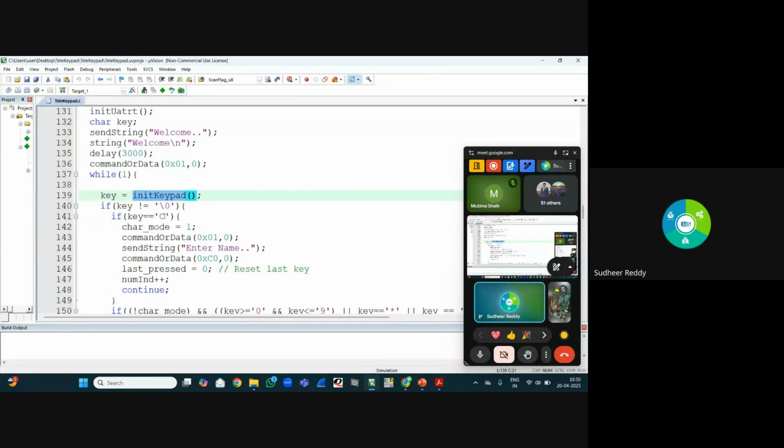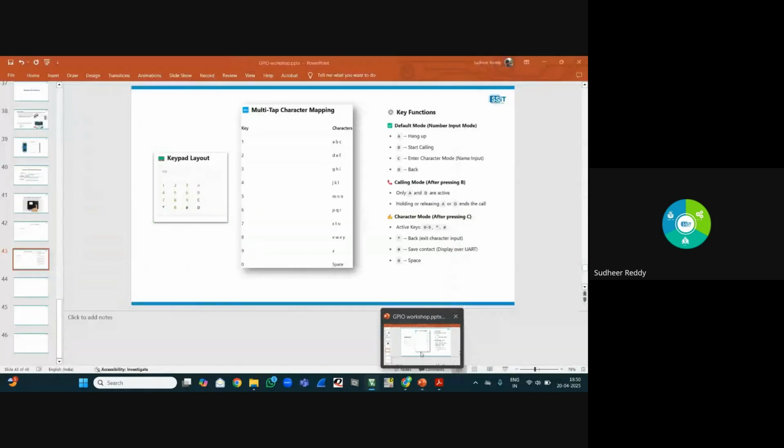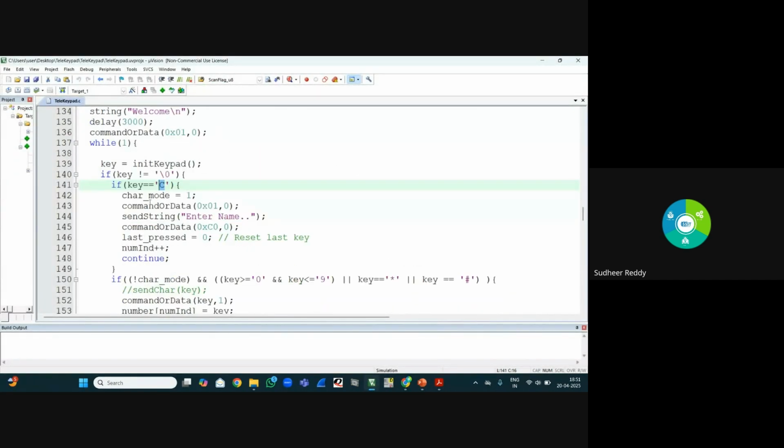When the key is pressed, if key equal to C, then it gets into the character mode. Character mode equal to 1. Character mode stands for A, B, C, D, F to save the name of the contact. So if no key was pressed, then it is taking numbers. Already I explained. When C was pressed, it gets into the character mode to take the name. So once they enter C, it will enter the character mode, and then it will send the enter name prompt.